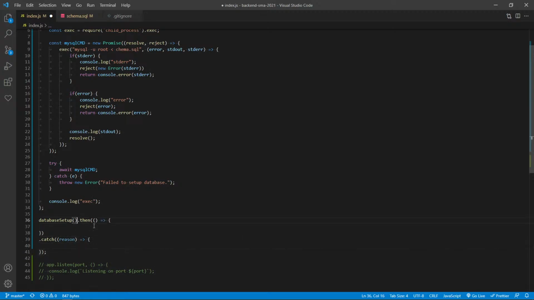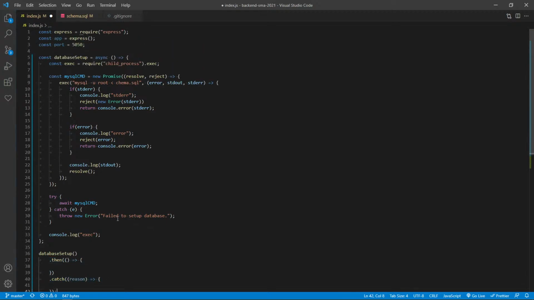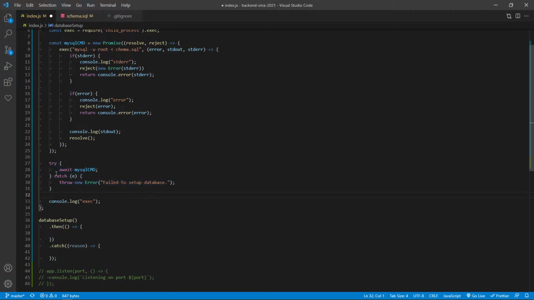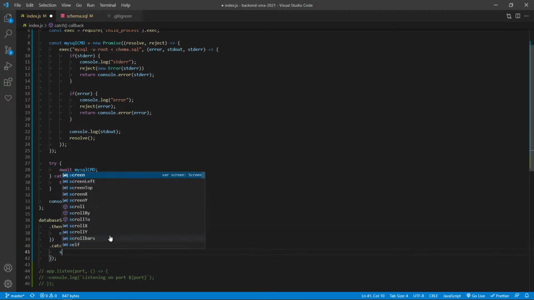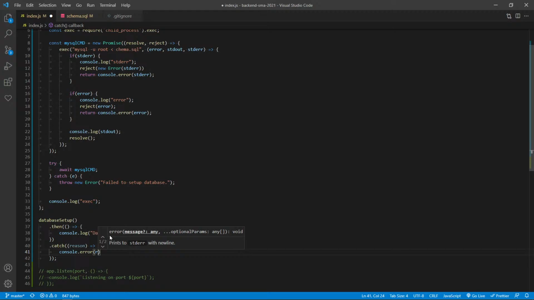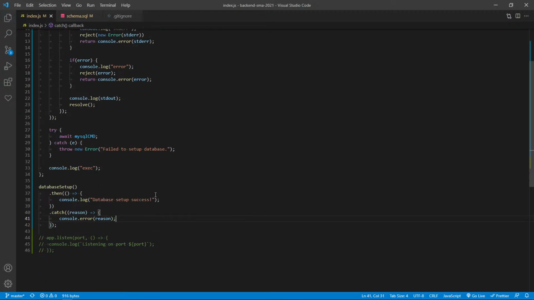So because I cannot use await, this is my only other option, which is similar to this try and catch. So if everything goes well, then we say console.log database setup success. But if something went wrong, we can throw that reason in there.